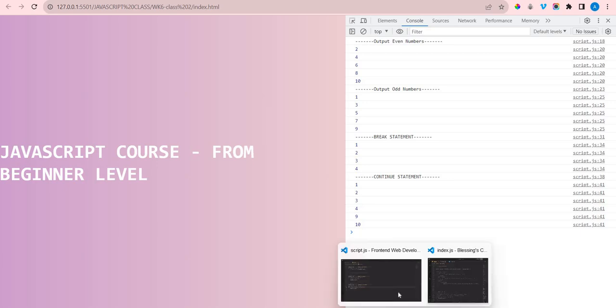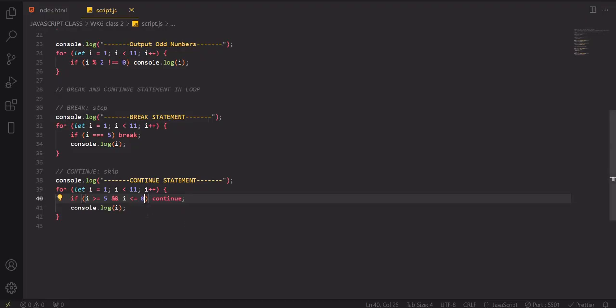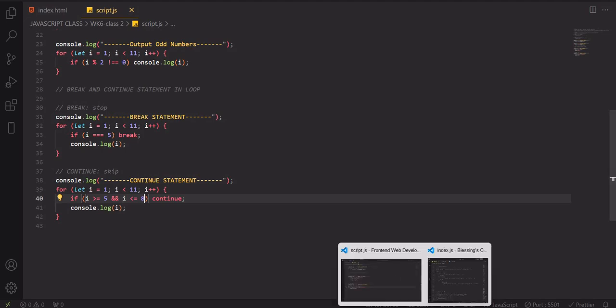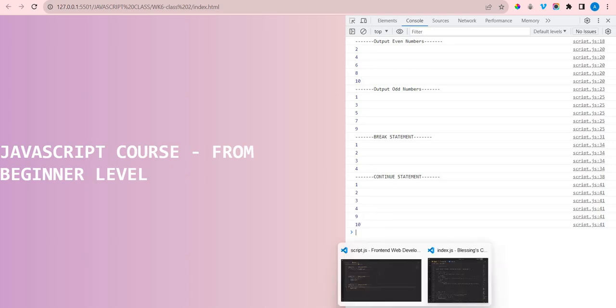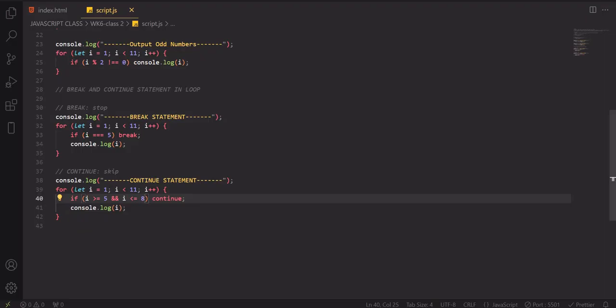Can you see? It means that I don't want to get 5, 6, 7, and 8. So the moment I get to 5, 6, 7, and 8, I want to skip it, then get the rest. Can you see? 1, 2, 3, 4. So 5 is not there, 6 is not there, 7 is not there, 8 is not there. Then we have 9 and 10. That is the power of this statement. Break and continue, everything here.